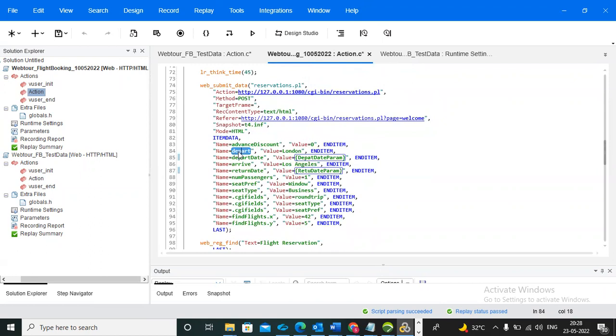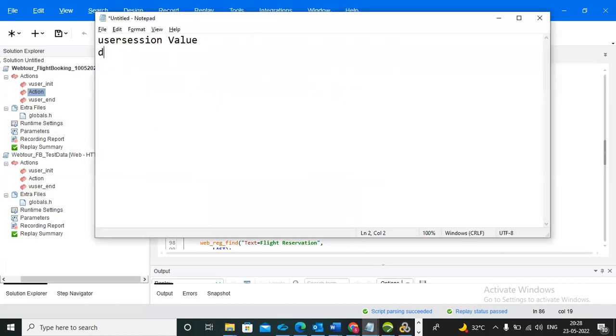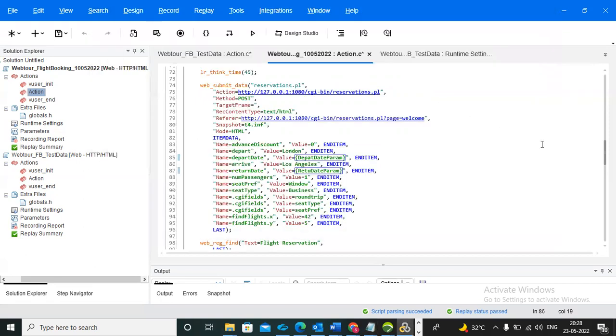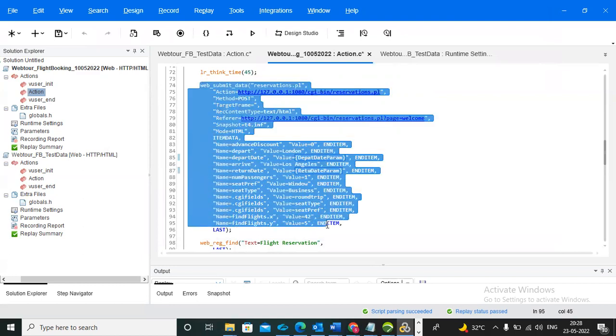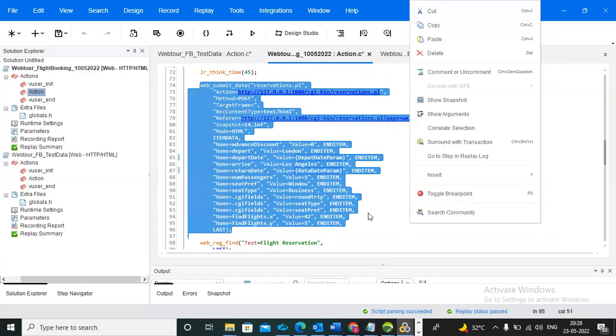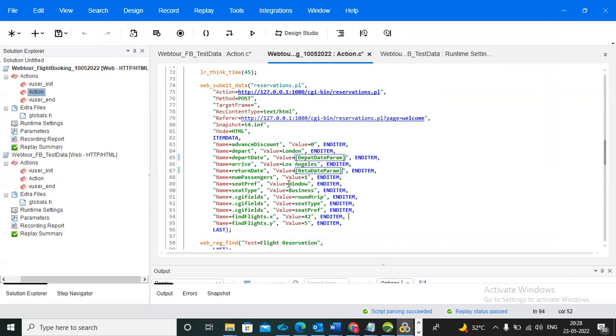Now you can observe departure city and arrival city. These two you need to parameterize. Now come here and take it as departure city and arrival city. And after that, this request is completed, right? Up to here it is completed. And come down. Here also we can do correlation, because for seat preference, maybe I want a window seat, then I can book the window, but maybe I don't want a window. Maybe I will go with a different seat preference.